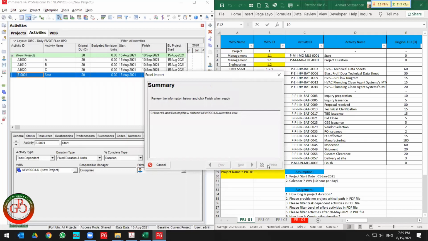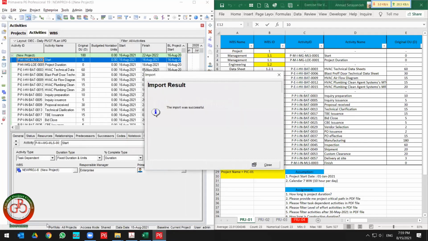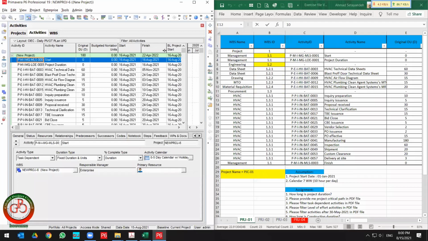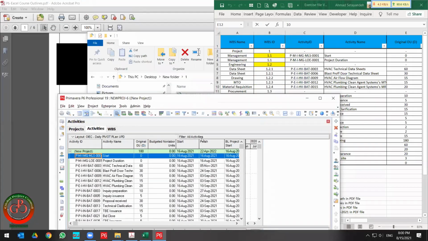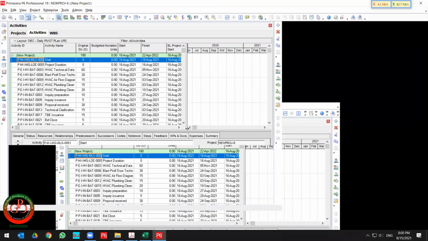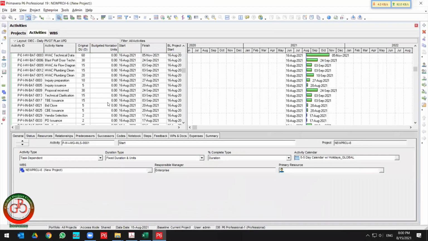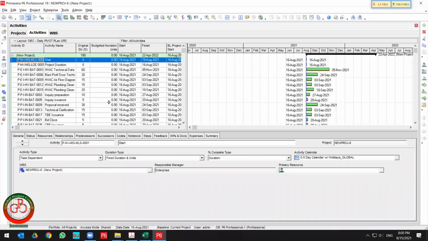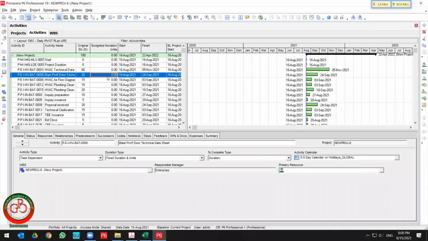And finish, waiting for the software result. Look at this, deleting activities. It means that P6 first deletes the first activity which I created before, then proceeds with further action and imports the activity. Right now, you can find that all the activities are imported to P6 instantly.